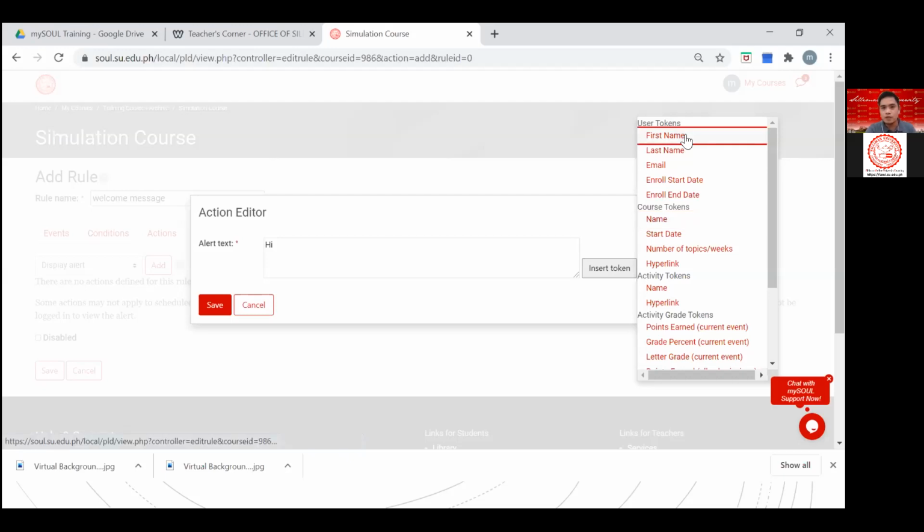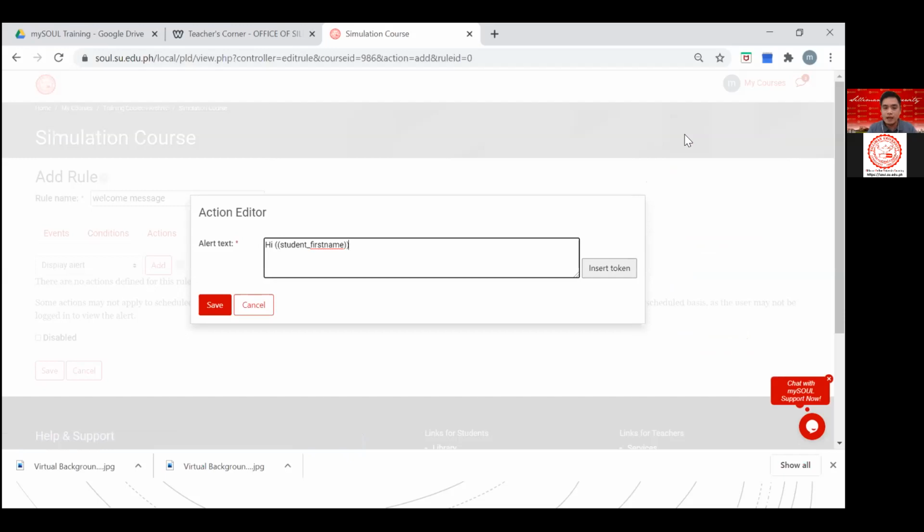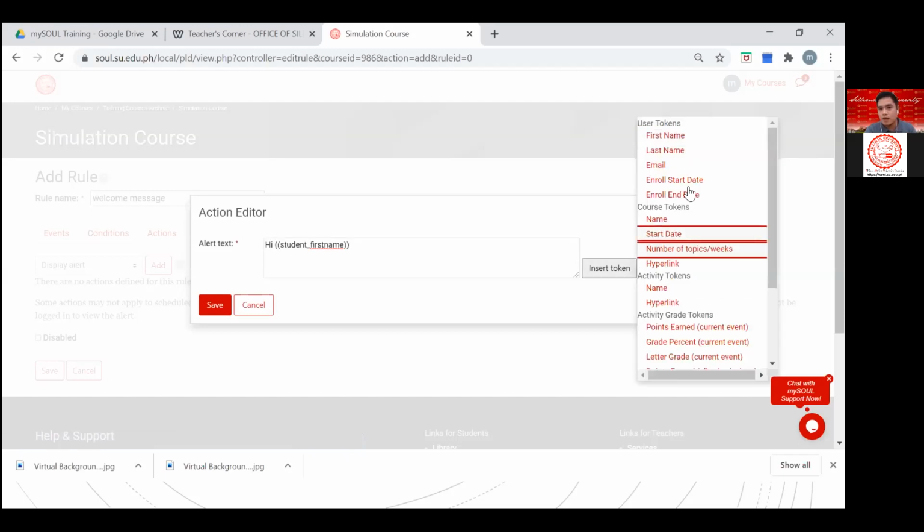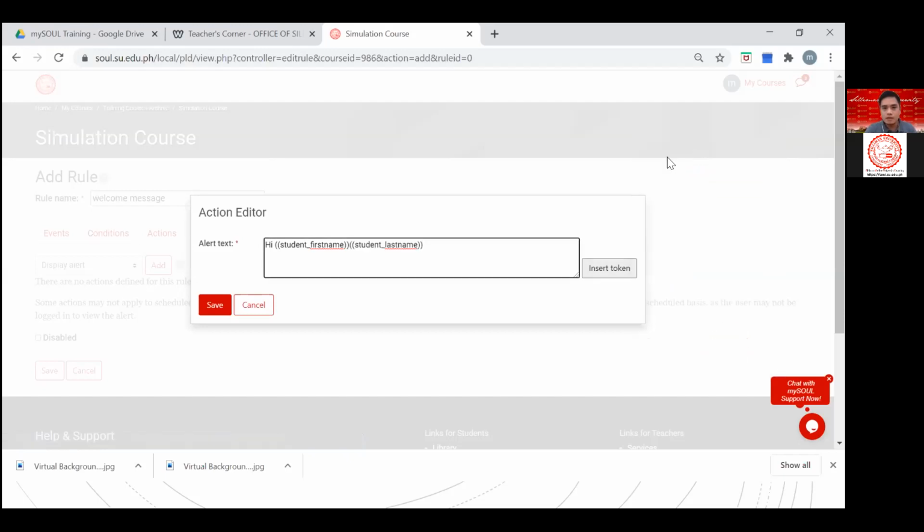So, for example, the first name, meaning the alert will be hi, and then the first name of the student or user who enters your course. I can also add a last name. So hi, the first name, and then the last name of the student. Then I will put a comma and type welcome to, and then insert the name of the course. Those tokens are variables, so they depend upon whoever enters or accesses your course. Once you have the tokens, you can just click save.